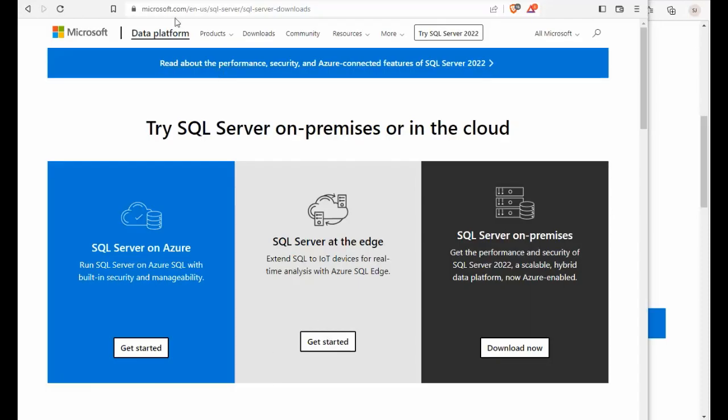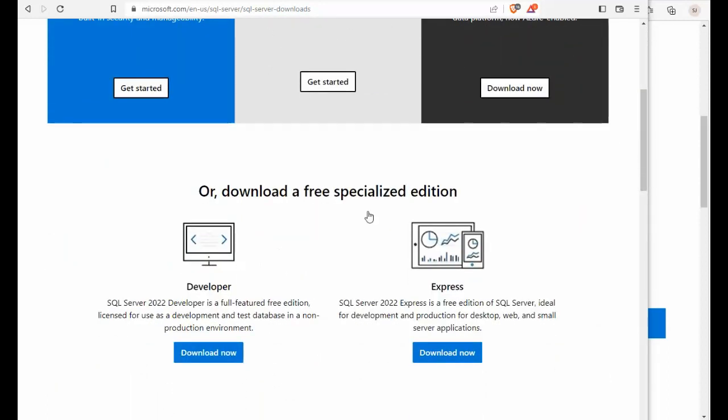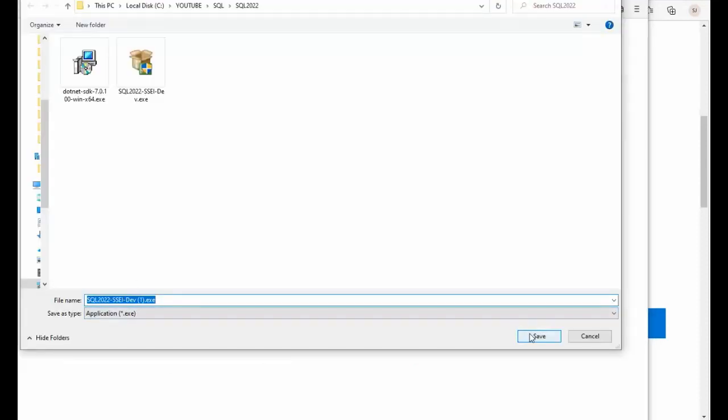Point your favorite browser to Microsoft.com, en-us, SQL Server downloads. Scroll down until you see Developer. This is a free edition. Click on Download Now. Select a folder. Press Save.